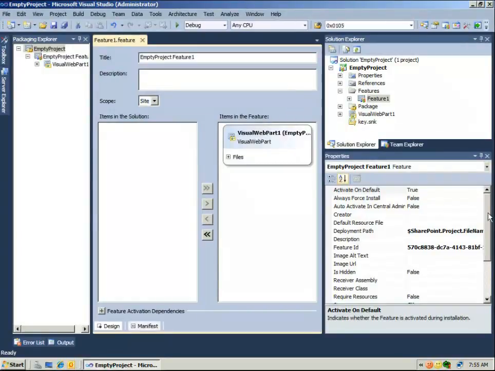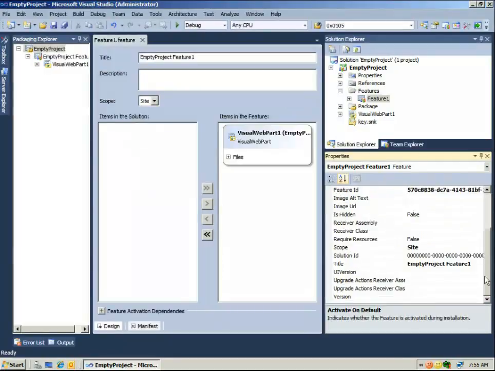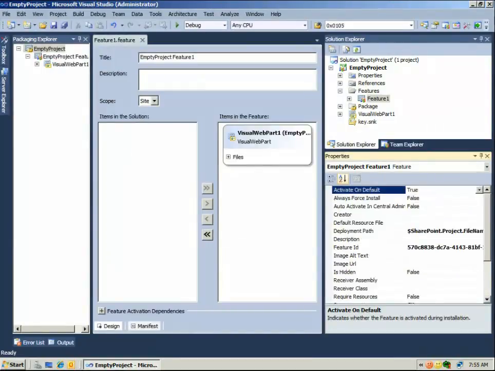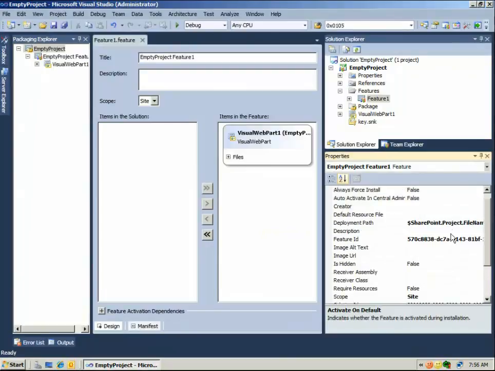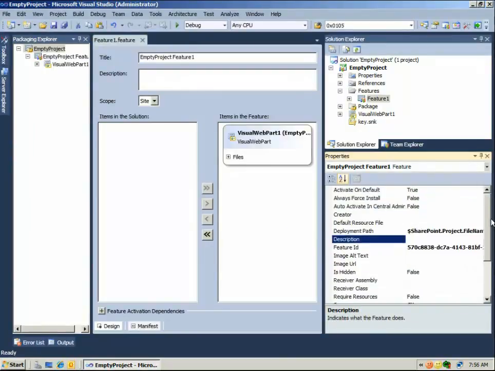So again, over on the property sheet for the feature itself, there's quite a number of properties that will look familiar to you if you're used to cutting these by hand. Of course, we can change the feature ID if necessary, if there's any sort of clash, though that's unlikely. We can activate it automatically, force install it if we need to, install it in central admin if we like. We can see exactly where it's going. Basically, it's going into the features directory in the Hive, within a folder named after our project.